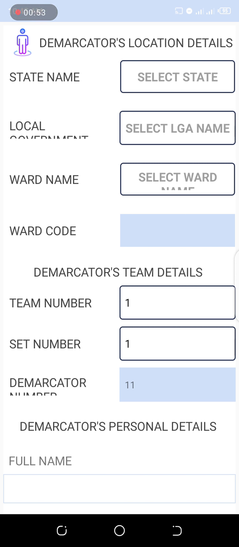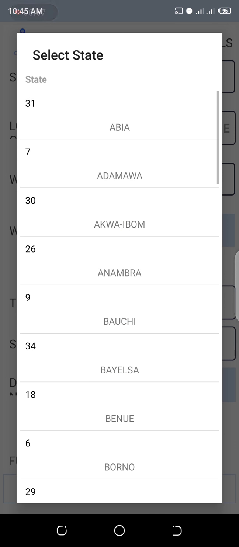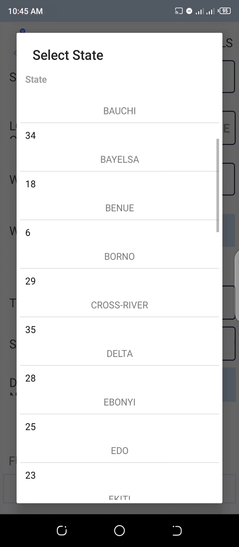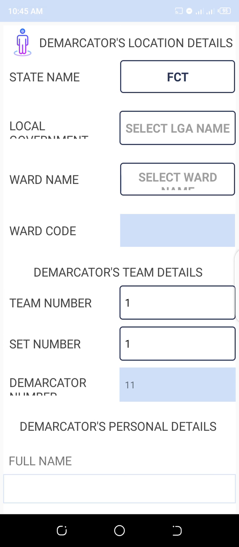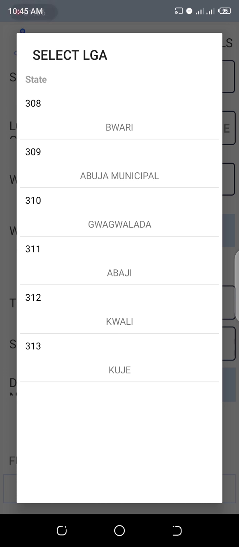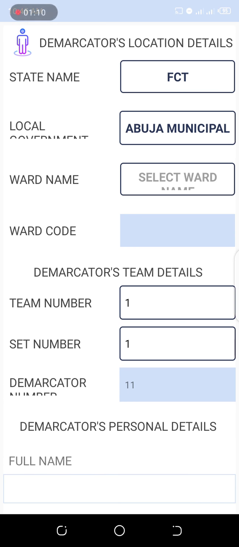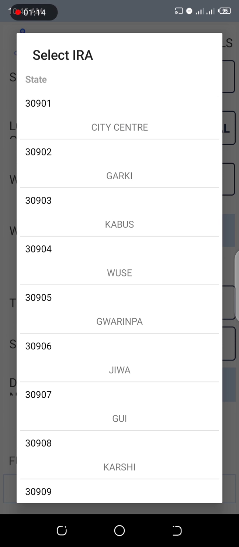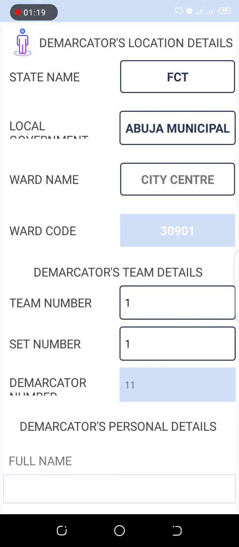First of all, we are currently working in Abuja, so we select state name, Abuja or FCT for Abuja. The local government name, we are working in central area, and central area currently in Abuja is Abuja Municipal. Now, what ward are we working with in the central area? We have a lot of central areas here, so let's pick the city center, and we have the ward code automatically selected for us by picking the ward name.